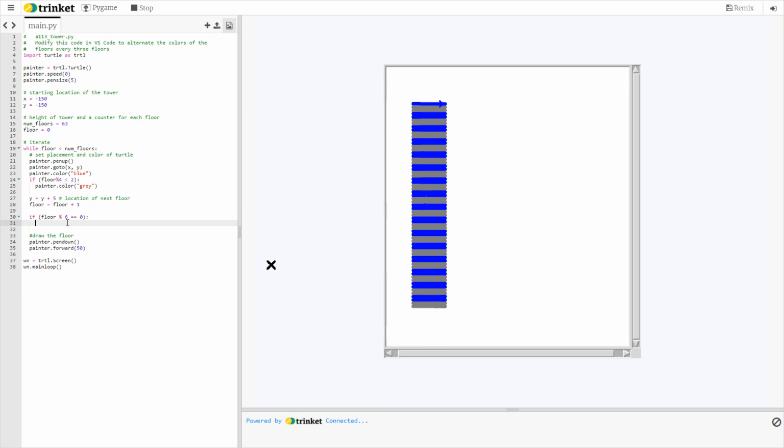I'm going to reset my x value. So x starts at -50, and I want it to move over. And if you notice here, I'm doing forward 50. So it's starting at -50 and drawing a line forward by 50.